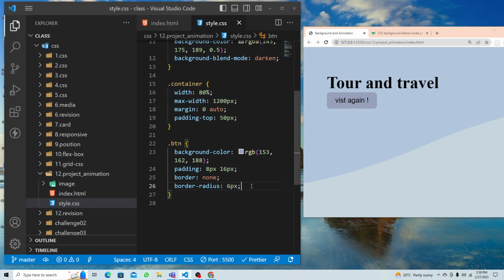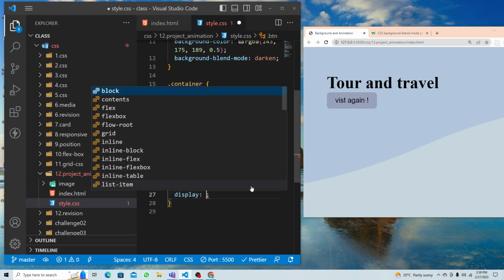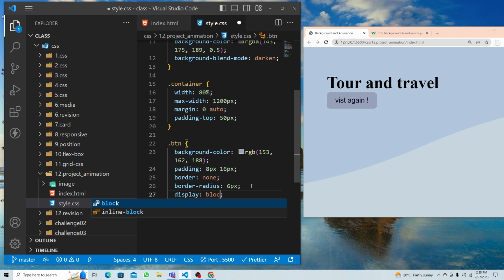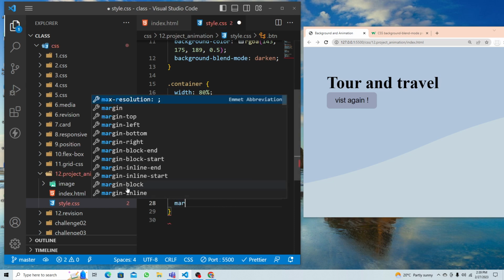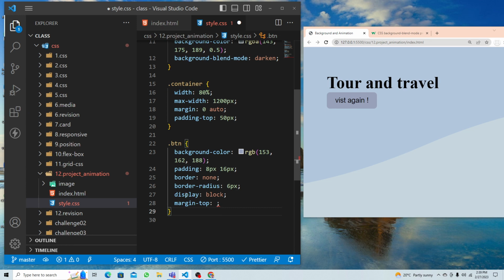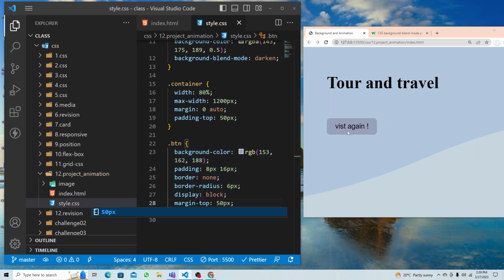Let's make this display box. Display will be not box but block. Okay, save. Now you can add margin top also, because once you make the inline element block, you have access to all that margin and padding to apply normal. So make it 50 pixels top. Yeah, so move that down a little bit.